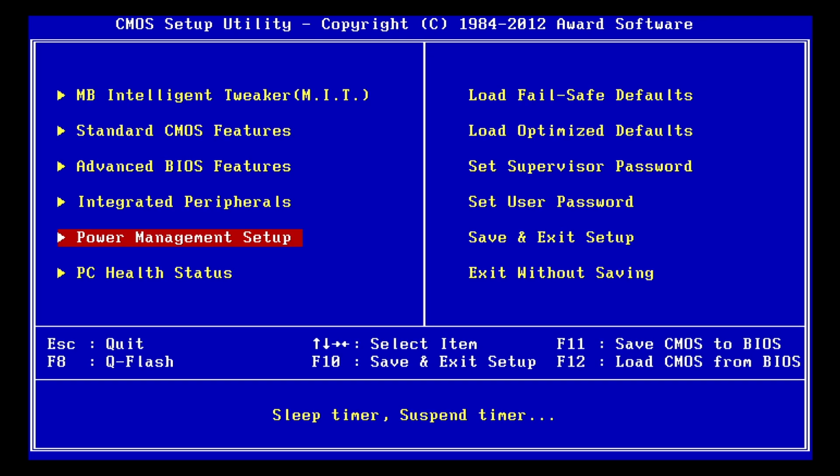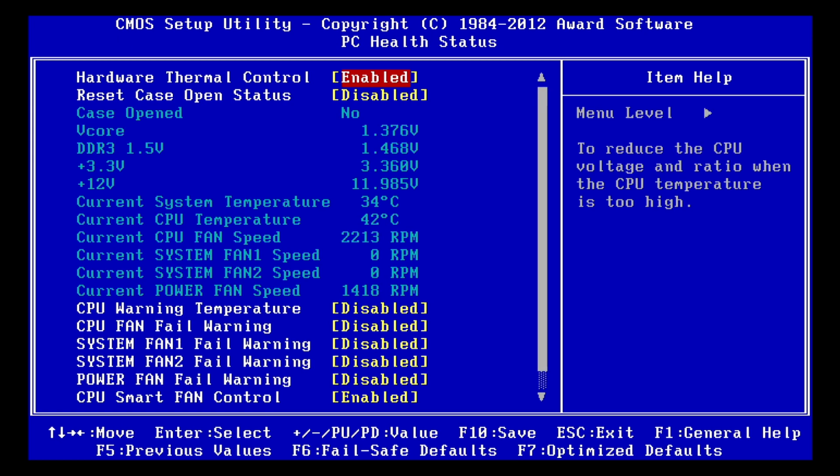I will now go back to the main menu and select the option PC Health Status. This option refers to a number of settings that can be applied to alert the administrator to problems with the computer itself. The first option, Hardware Thermal Control, allows the computer to reduce the voltage of the CPU if the temperature gets too high. This helps protect the CPU from overheating. If you are overclocking the computer, you may want to switch this option off. However, in most cases, you will want to leave this enabled.